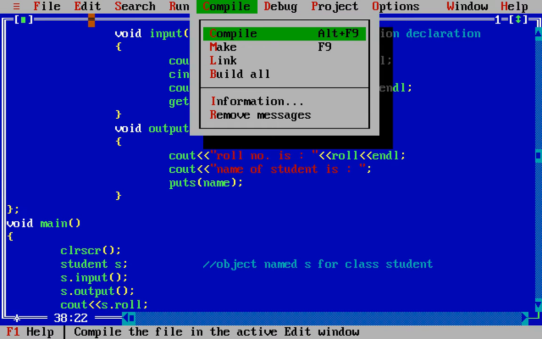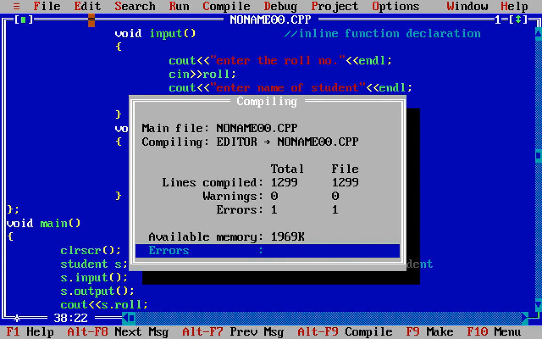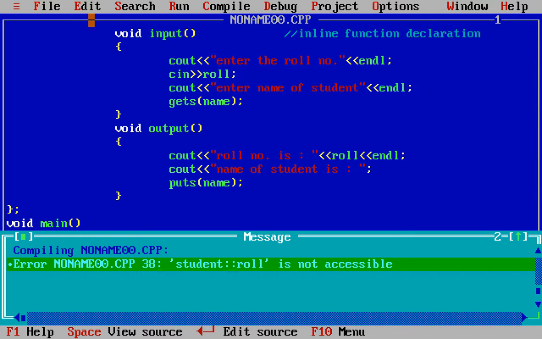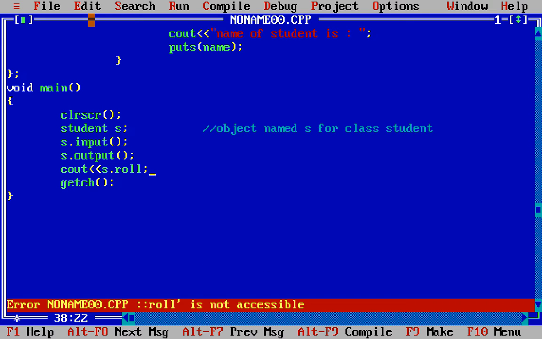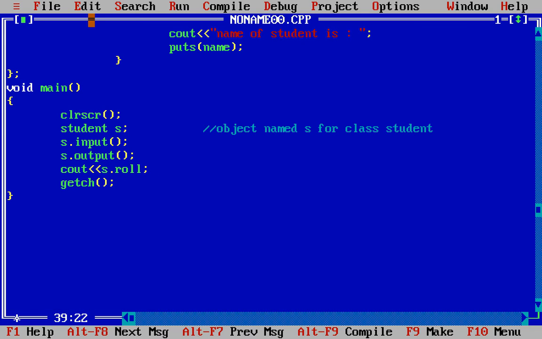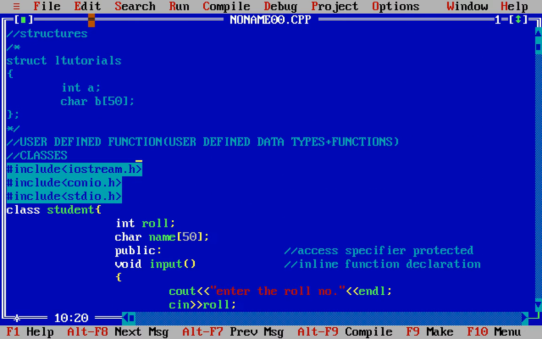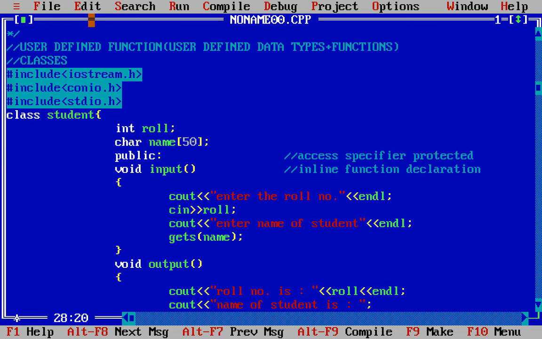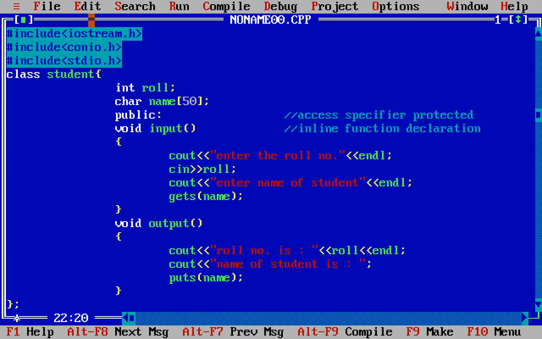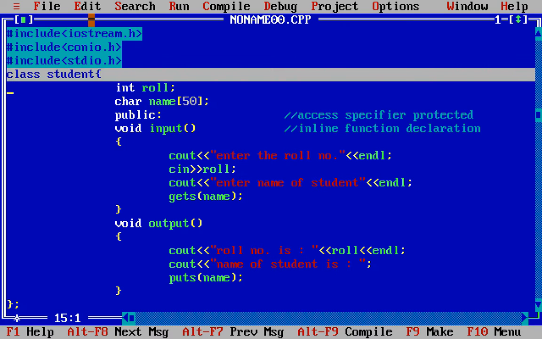So let's compile this code. Error. What is this error? Student roll is not accessible. Why? Because roll is a private data member of class student. That's why we are not allowed to access roll. This is the security of C++ classes. That's why C++ classes are one of the most important and best features of object-oriented programming.